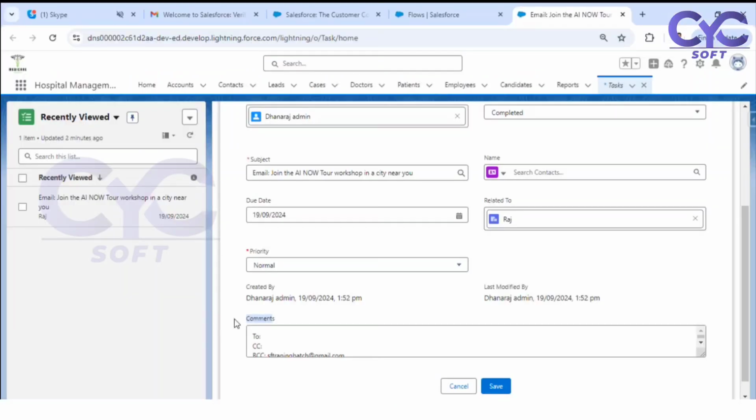The label is comments. Whatever you are seeing on the UI screen is known as the label. Whatever name is given behind this label is known as the API name. Whenever we are creating fields, every time it asks for an API name, right? So description.